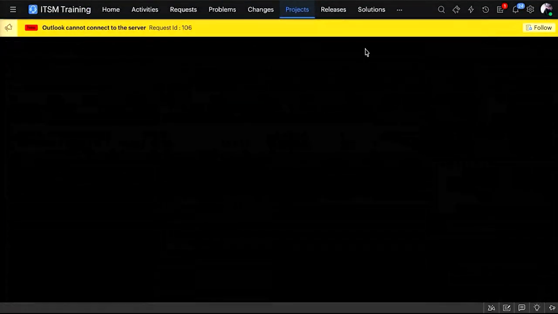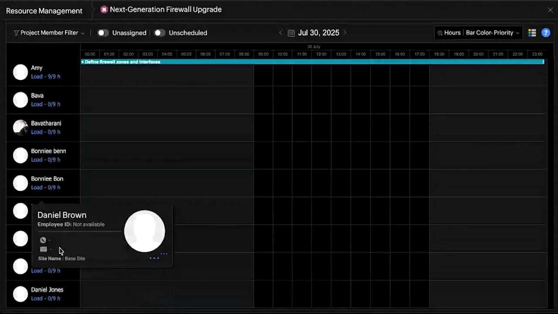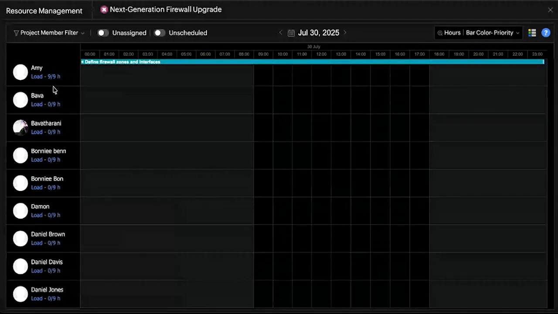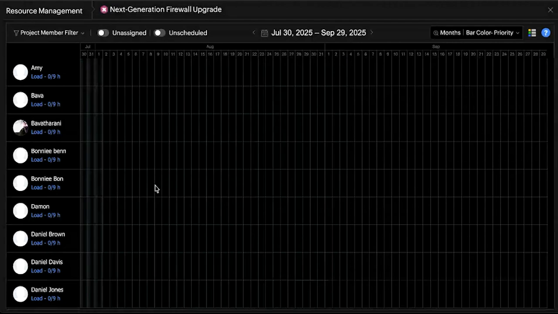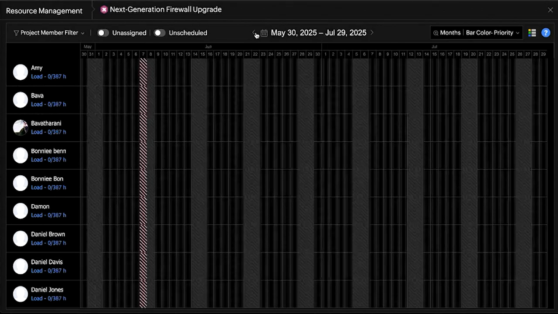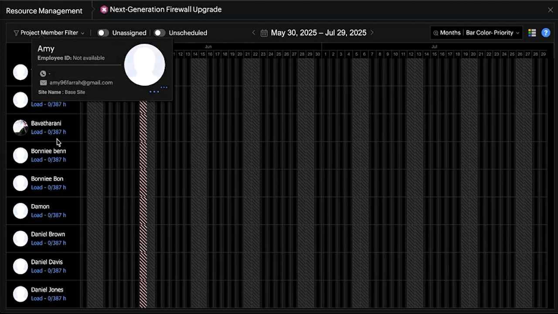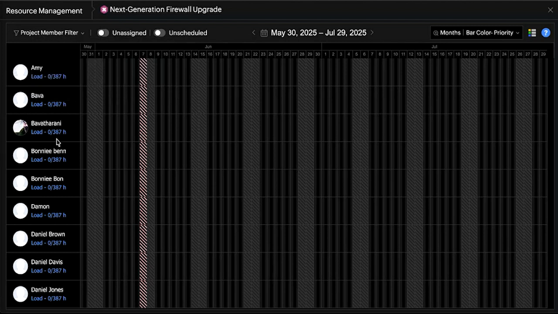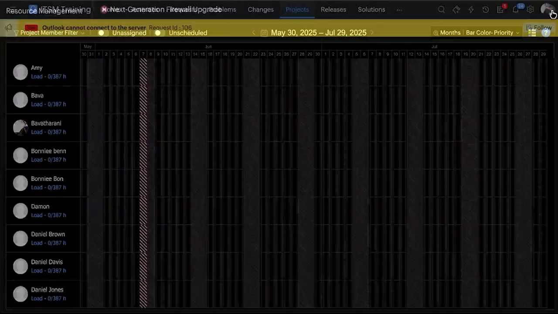If you click on resource management, you will be able to see all the users that are associated in this particular project. And you can see the load hours as well. So I'm going to change this from hours to months. So you will be able to change the date filter, and you can see who are the users that are assigned to how many projects or how many milestones. And here you can see the total number of hours in that particular week or in that particular month, and how many hours the user has actually been occupied. By having this data, you will be able to plan and assign tasks to the users accordingly.